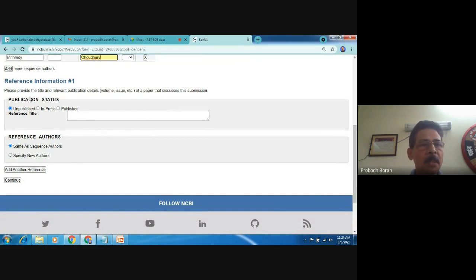Then reference information, it is asking whether the sequence has been already included in a publication. In that case, you will have to click here published, or if your sequence has been included in a publication that you have submitted into a journal and it has been already accepted, it is in press, then you have to click in press. And if it is not published yet or not sent for publication yet, then you have to click on unpublished. So our sequence is a test sequence which has not been published, so we'll click on unpublished.